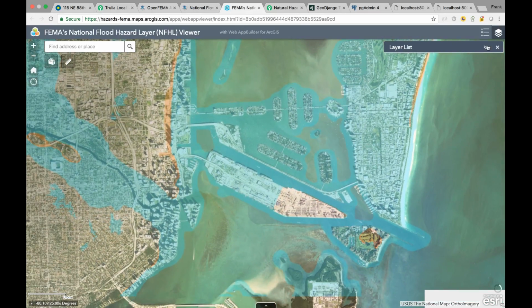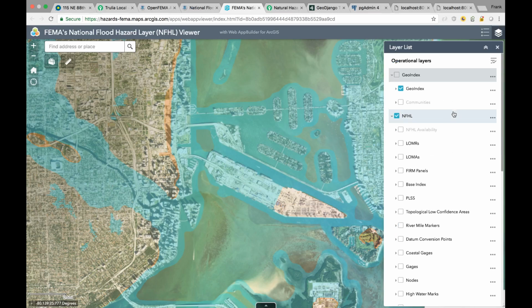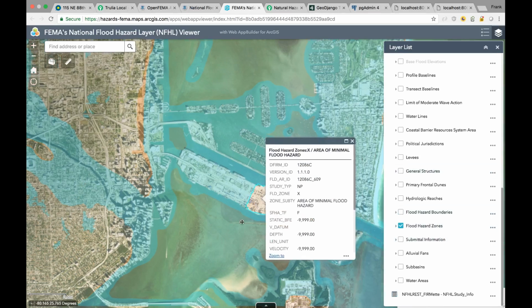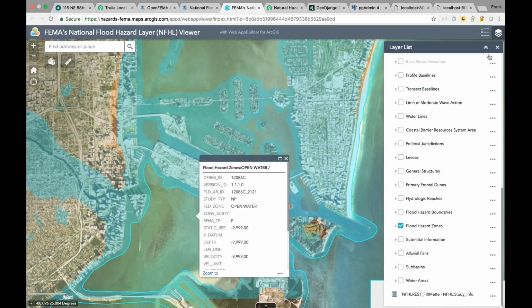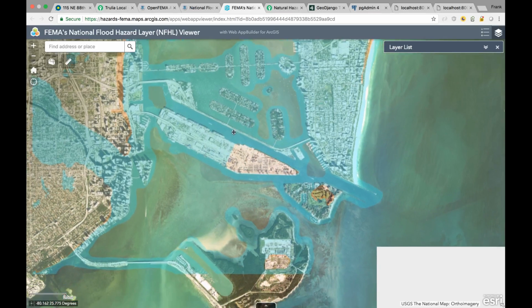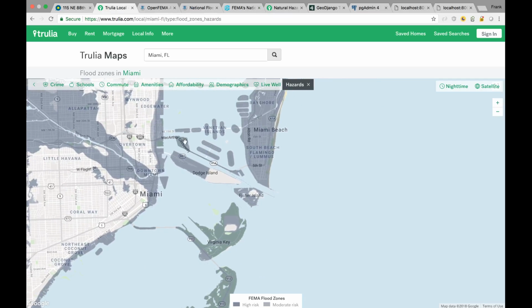This is just the flood zone layer, because it has a bunch of layers that you could use, but this is the one of interest. If you see something like this and you compare it with Trulia, you will see that it actually matches in the areas.